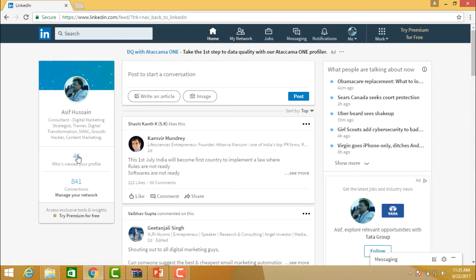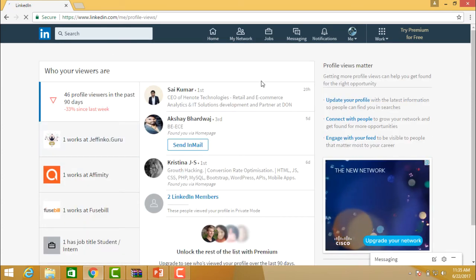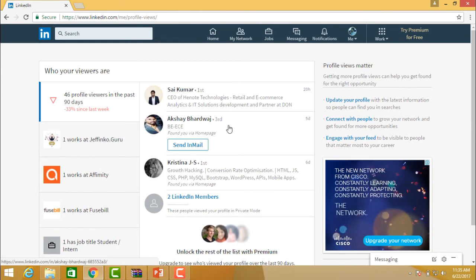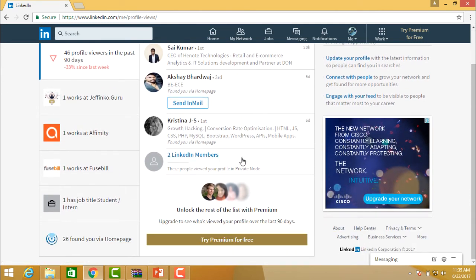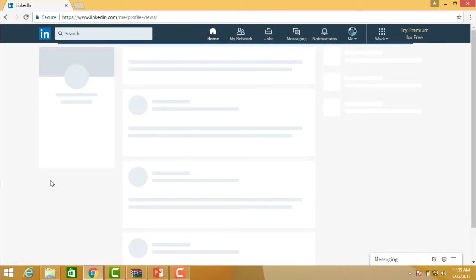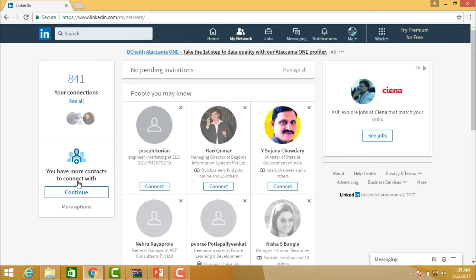There is another good feature: who has viewed your profile in the last 7 days or a week. These are the people who have viewed my profile in the last few weeks. This information is available for you. By going to that particular page, you can find out who the people are who have viewed my profile. You can also see how many people are engaged and connected with me. The complete information is available here.